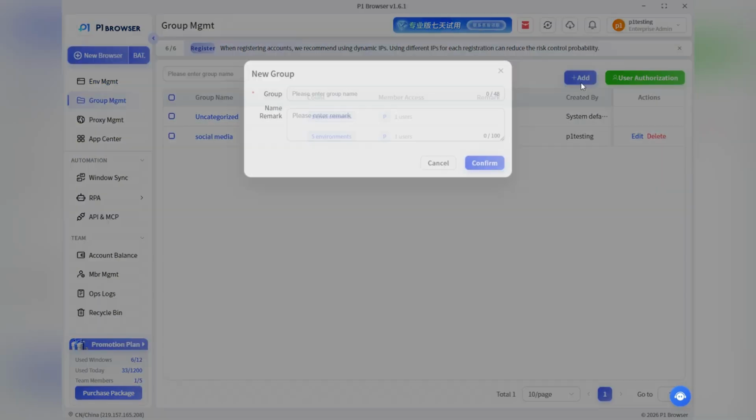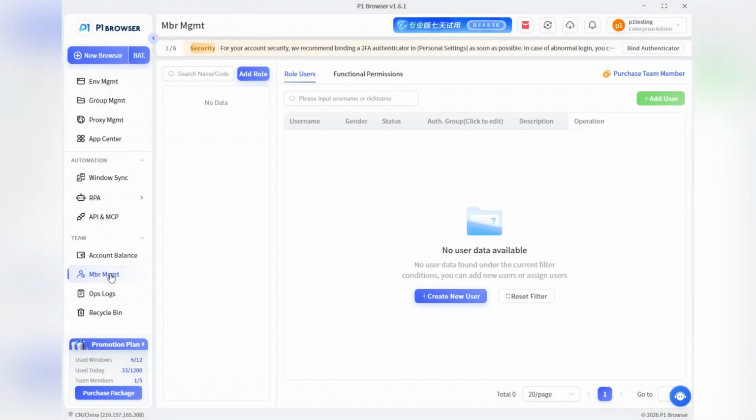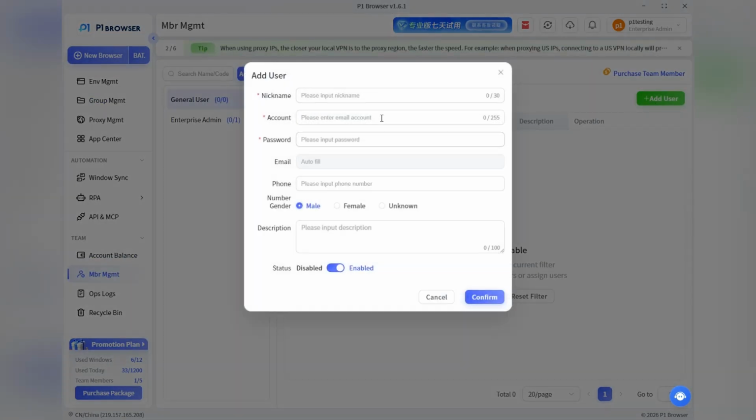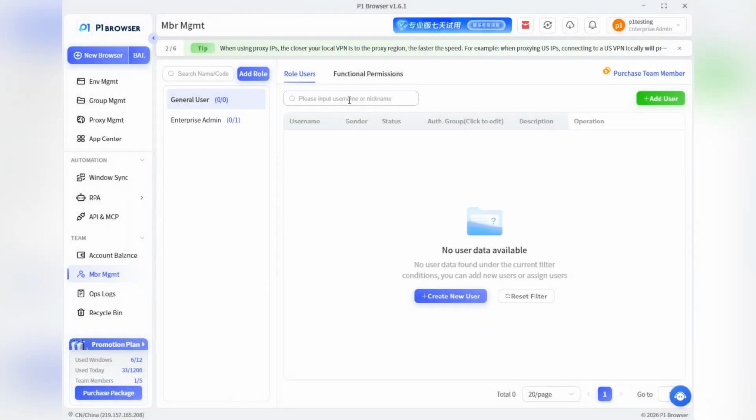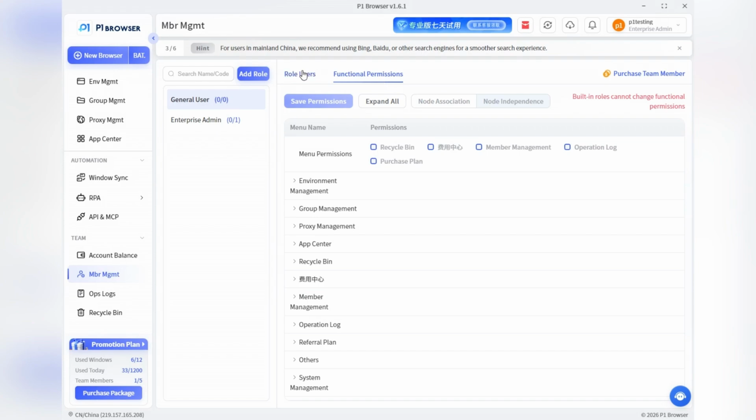P1Browser also makes team collaboration seamless. You can create groups, add members, and assign specific permissions. Share profiles with your team securely without risking your account passwords or exposing sensitive data.